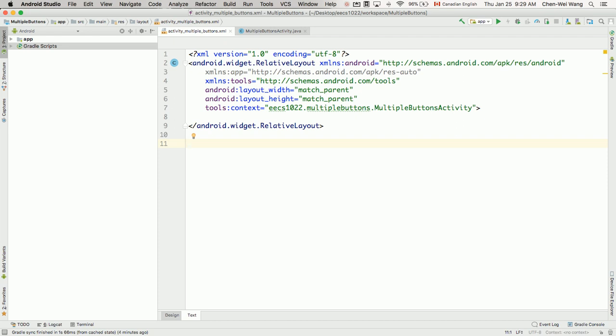Let's now first complete the view components of this simple app. So we're going to create three buttons in our graphical user interface design. One button for incrementing the counter value, one button for decrementing the counter value, and the third one for resetting the counter value back to, let's say, zero for simplicity.